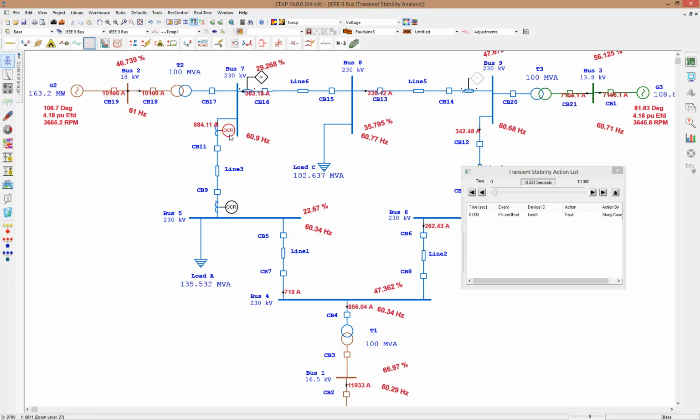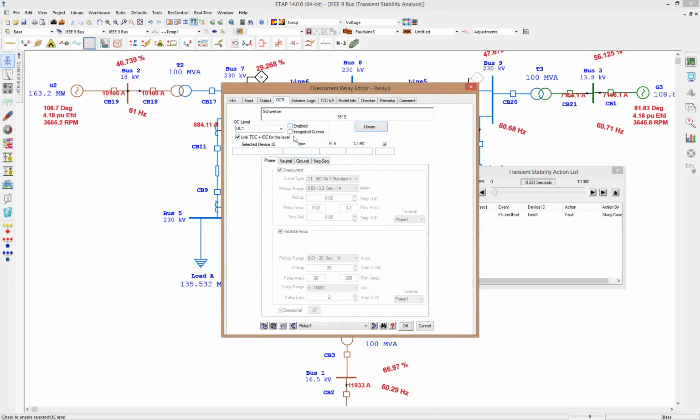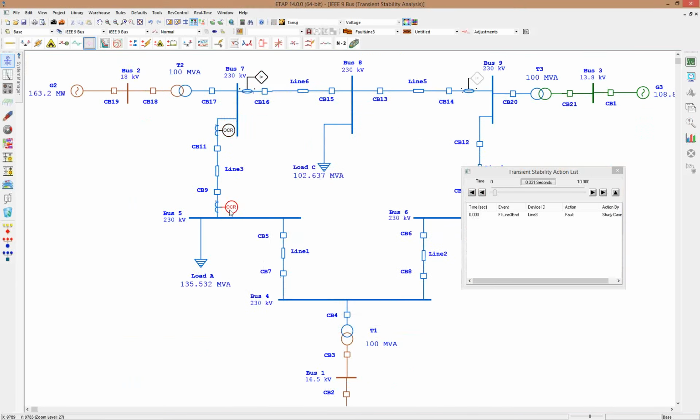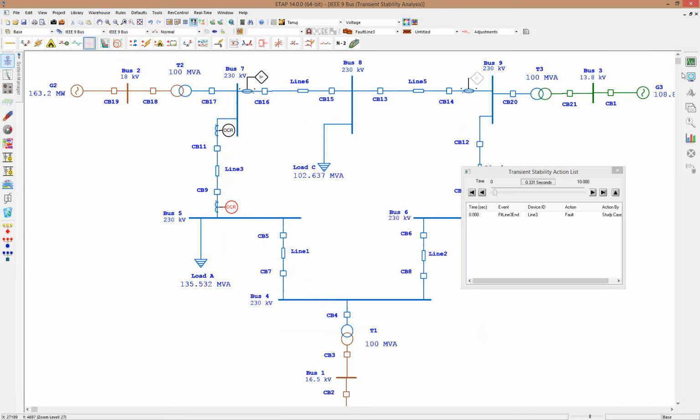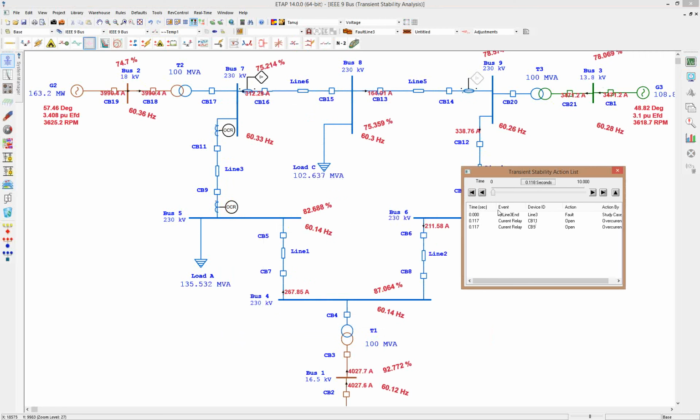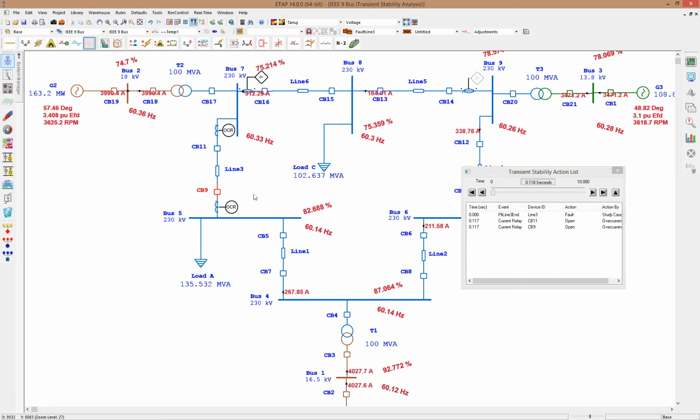So I'll go ahead and open up the relay, enable it. It's already set up with certain amount of clearing time. So I'll go ahead and perform my calculation again. And this is where another capability of the program comes into play, where the fault is just initiated and the protected devices automatically detect the fault, and based on the characteristic the program automatically takes action, opens up breaker 11 and 9, and essentially is clearing the fault.